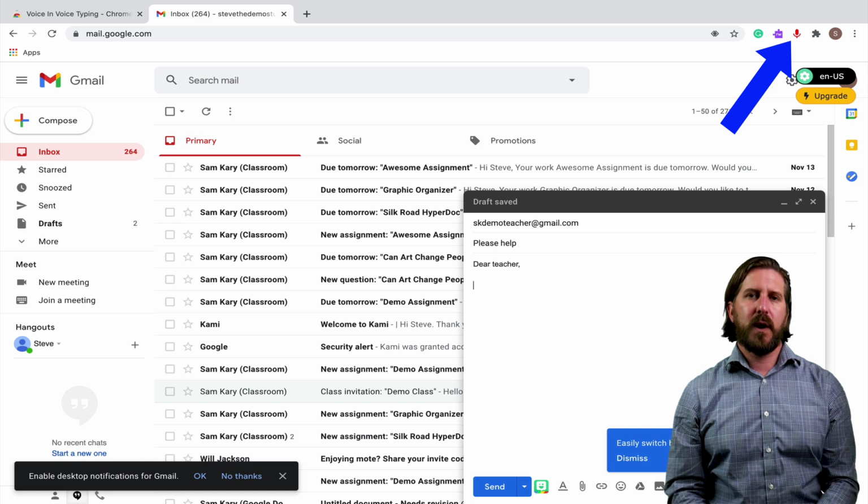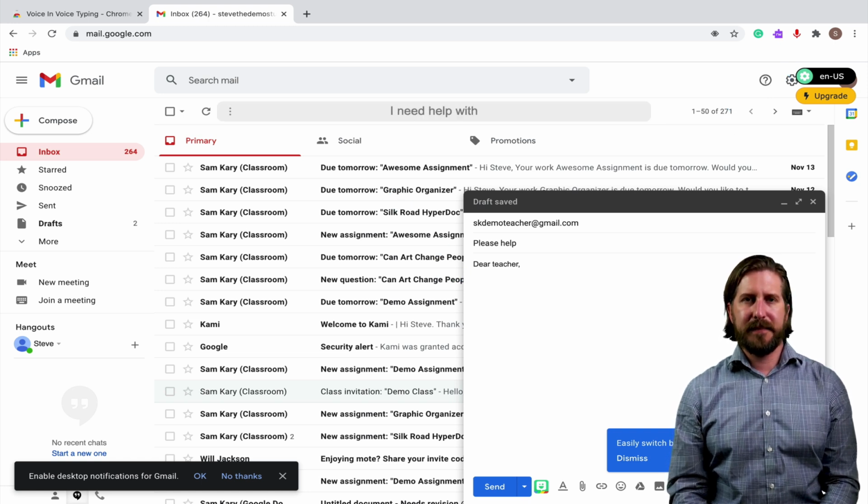Then they'll want to click wherever they want their typing to go on the screen, dictate what they need to be typed out, and then you'll see that it's interpreting what they said and that the text will show up.